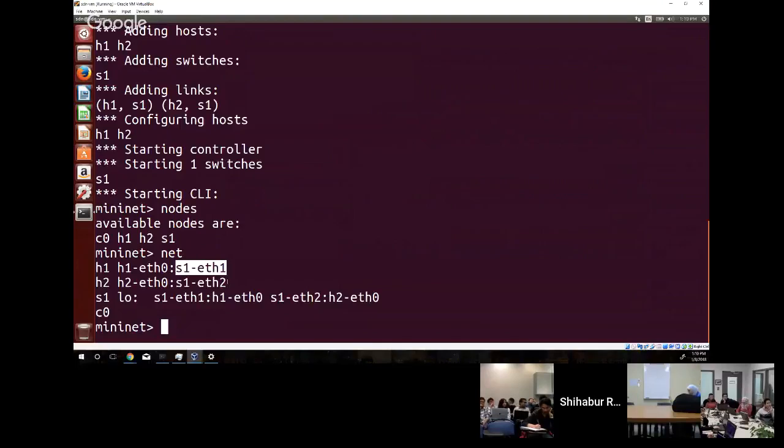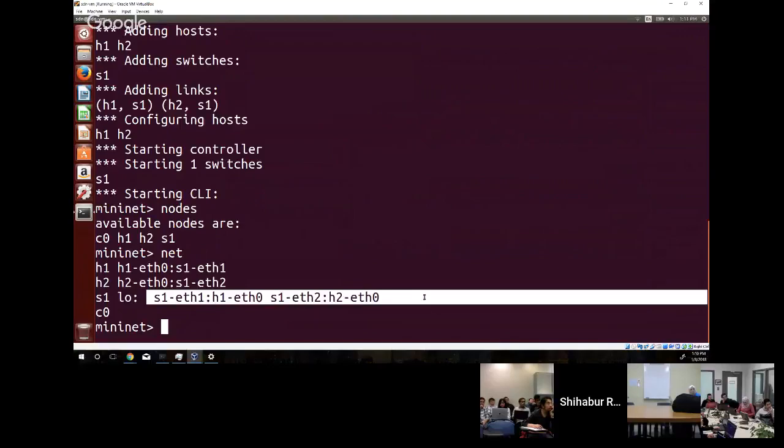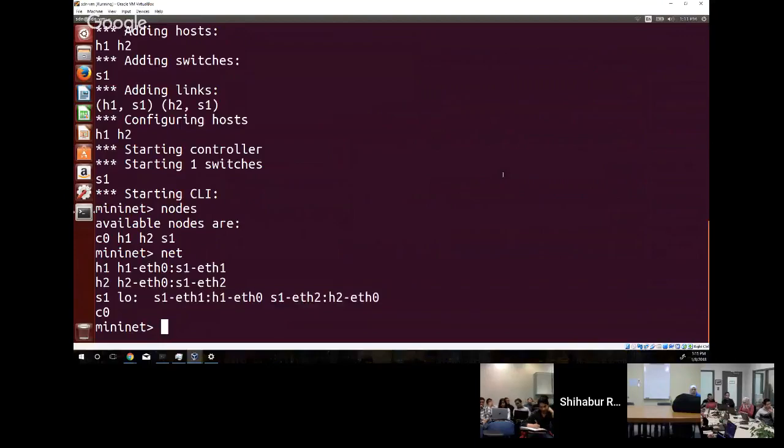Similarly, if we look at the other host, it has a similar entry: what interface of the host is connected to what interface of the switch. Similarly, the switch has multiple interfaces, and of course, two links are connected to the switch, and we can see the specification here as well. The switch is connected to what other interface on the other endpoint. So net shows a quick view of how the network is. Any questions so far? So far, so good? All right. So let's do a dump.